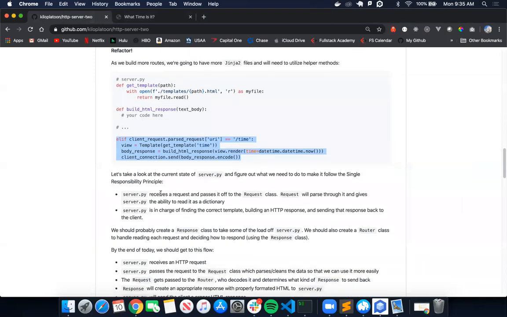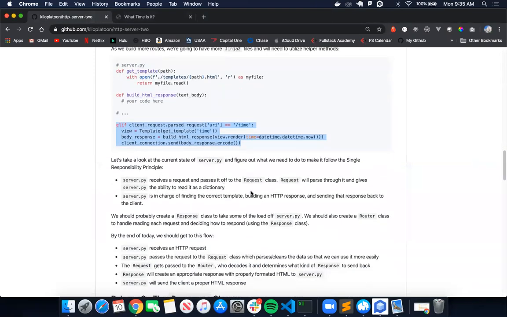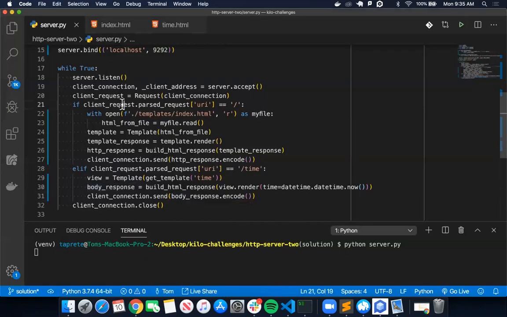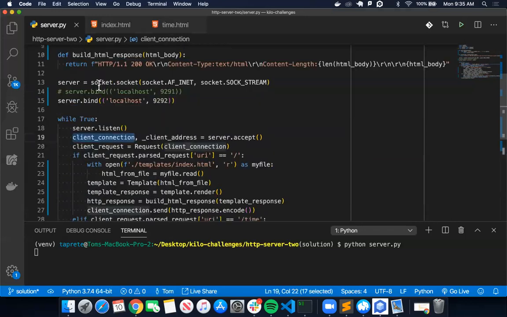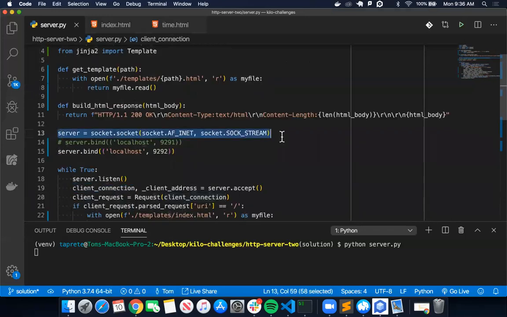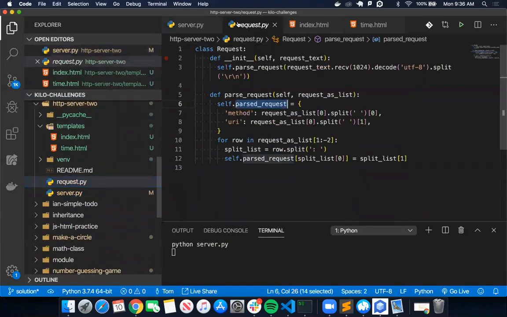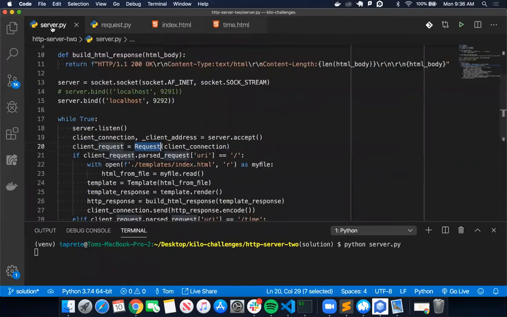Figure out what we need to do to make this. All right, the server receives a request and passes it to the request class. Parse through it. So create a server. We listen to the server. Wait for a connection. Wait for a request to come through. Create a new client request using the request class that we created in HTTP server 1. So we parse through the request, grab only the information we want, which is like the URI.